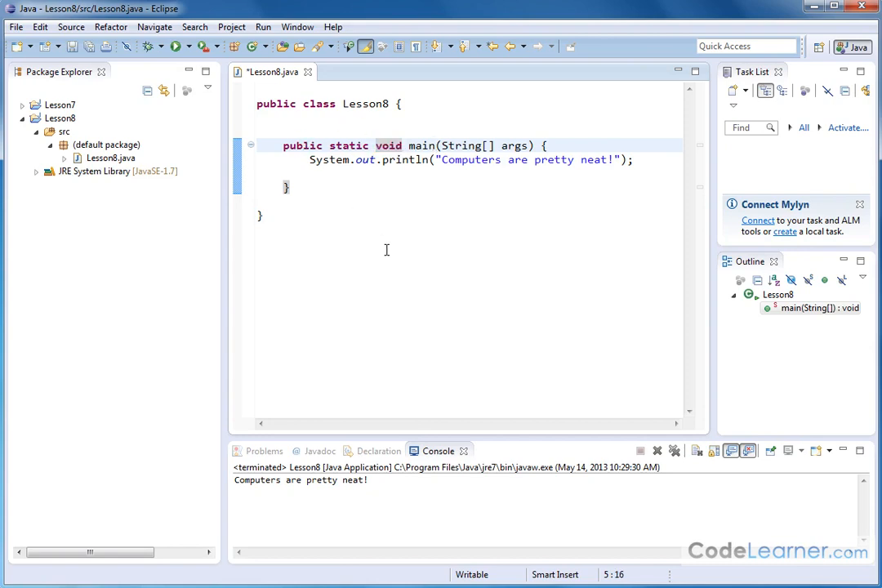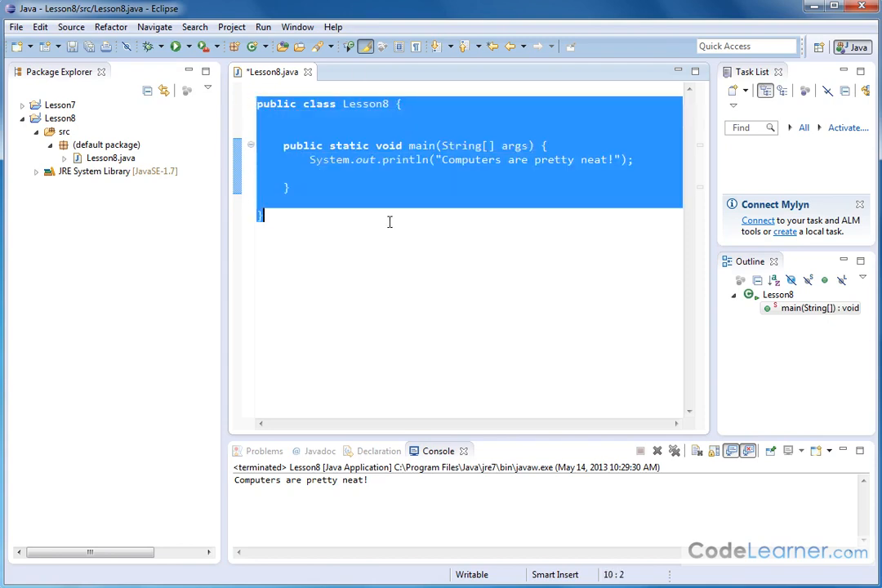Public and static have to do with the object-oriented nature of Java. They're a little bit beyond the scope of where we're at right now, but public essentially means that this main method can be called from outside of this public class here.